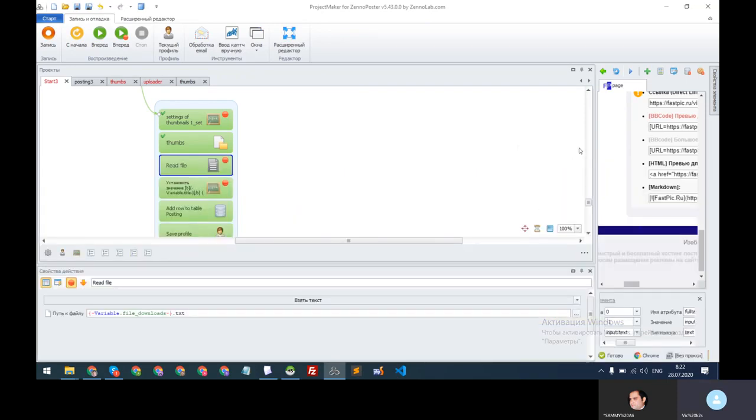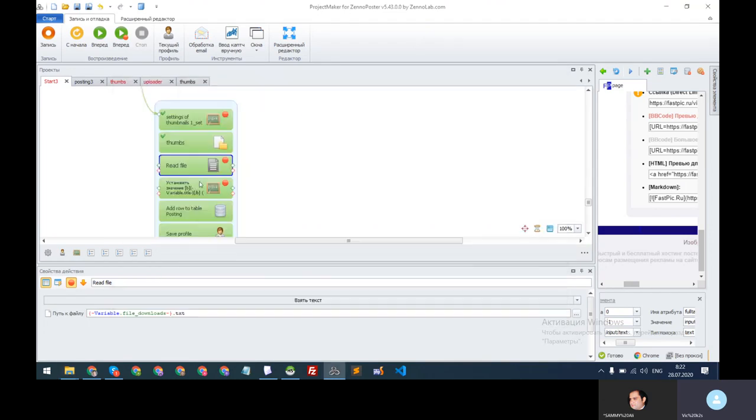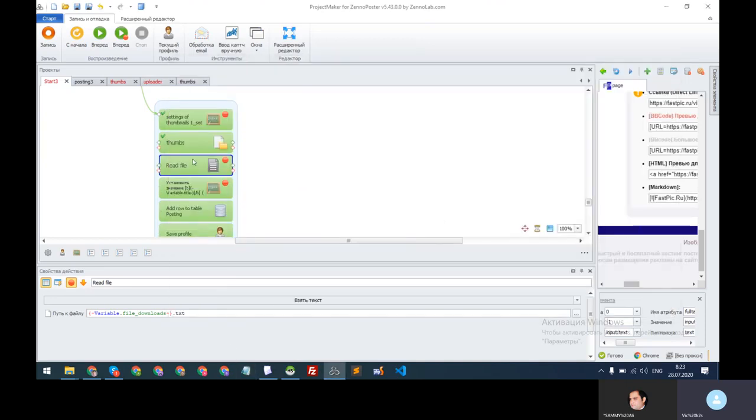Okay, great. So now we have to read this file after the thumbnail creator creates this txt file. We have to read all the information in that file. I remind you, here will be a resolution and so on. So we read this file.